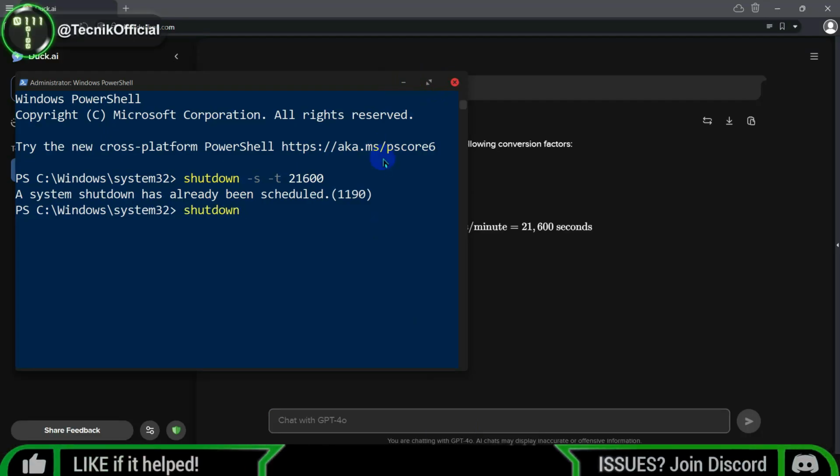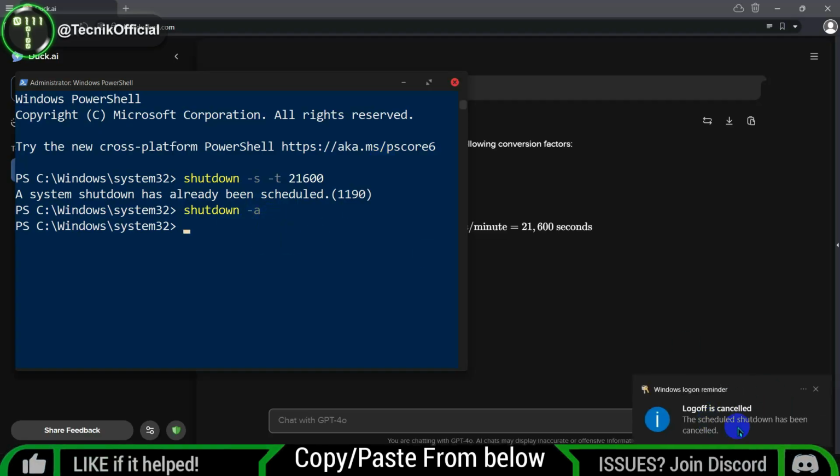Now, to cancel the scheduled shutdown timer, you can enter the following command, and you'll get a confirmation notification that the shutdown timer is off.